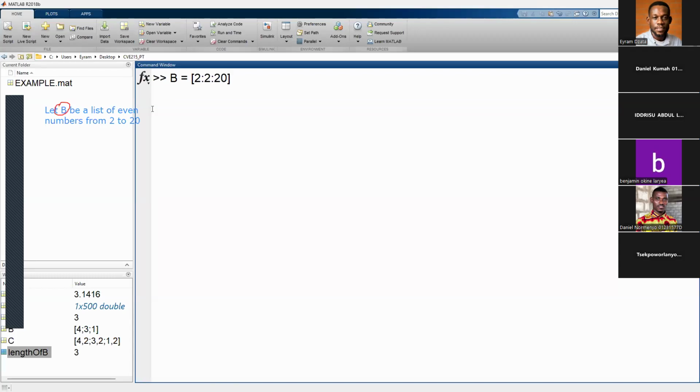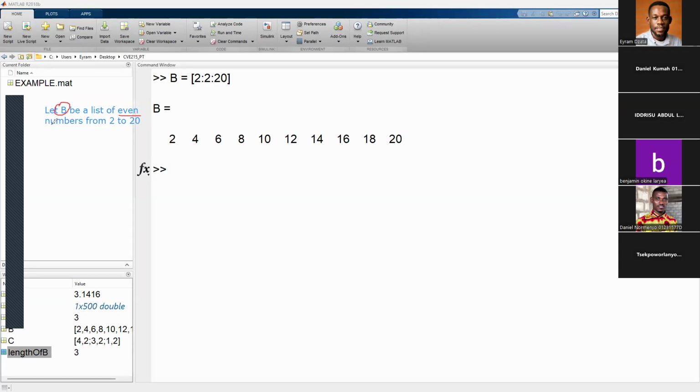Okay, so why are you saying 2:2:20? Can you break it down? At first you said the increment was 1. That's why we used 1. Since it's going to be 2, you have to use 2 so that it will give you an increment of 2. Okay. So you see our answer. We are moving from 2 to 20. However, we are saying even numbers. So from 2, we move to 4, to 6, to 8, to 10, all the way to 20.